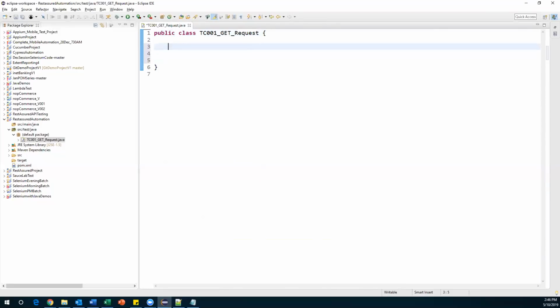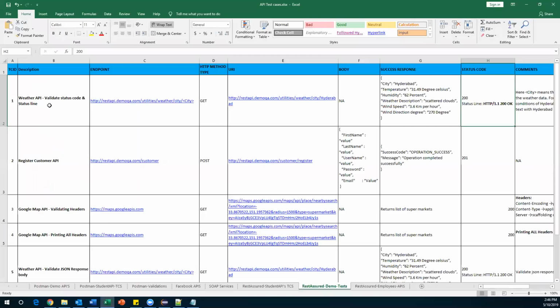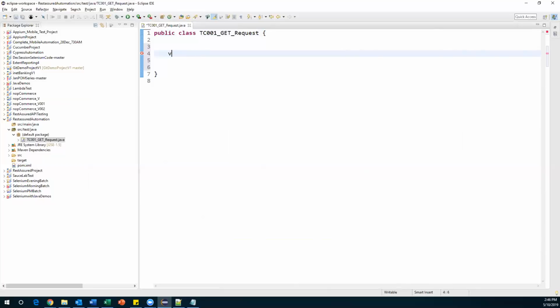So here I will create a simple method called void. And what is this API representing? It will get the weather condition. Okay, this is the weather API. So the weather API validates status code and status line. So I will say void get weather details. This is the method I created.